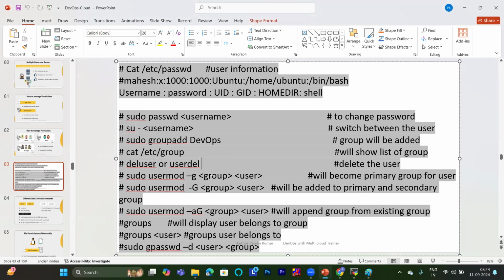Another command is usermod. Actually, this sets the primary group of the user. If you want to add the user into a group, what you need to do? Sudo usermod -g group users, like this. We will use this quite a lot. Sudo usermod will append the group from the existing groups. This we will use quite a lot.